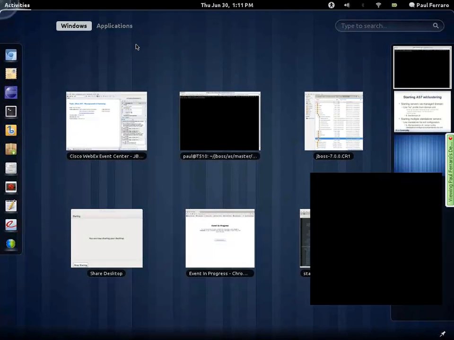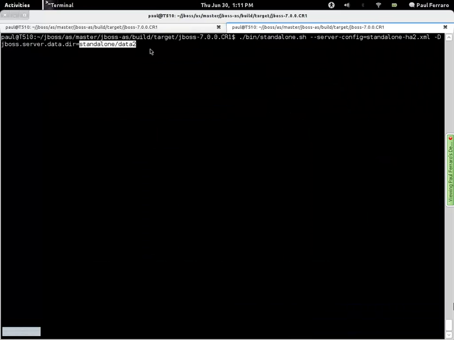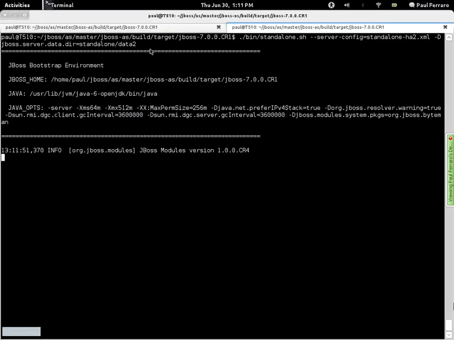want to put any... let's see. So the server creates a data directory which contains some of the files that it needs during runtime. So if I want to start a second instance, I actually want to have it use a separate data directory. So I'll start a second instance.